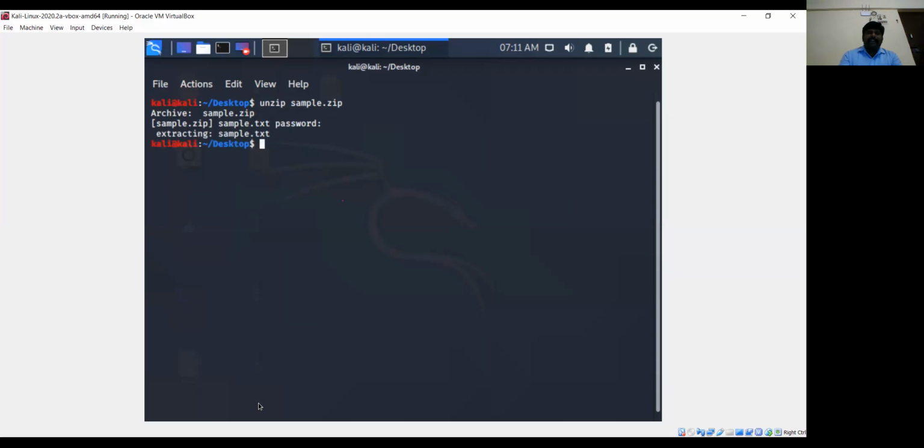Now the sample.txt, the file which has been extracted from the zip file, I wanted to open it. Cat sample.txt, the text file which I have created. This is the file which I have created, right? This is the second file. This was the content which I wrote in the text file.